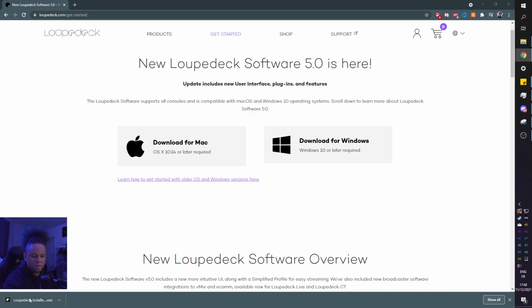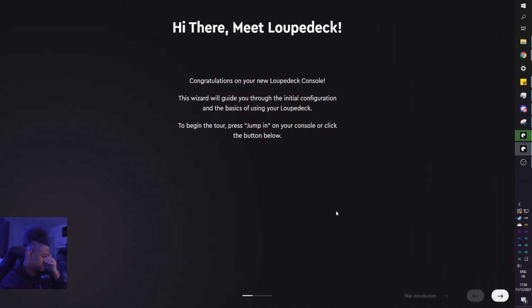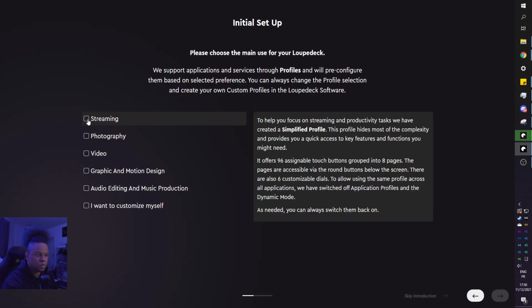All right, so it's done downloading. I'm gonna click on it and we're gonna install it. If you already had the software, you probably have been prompted to update it straight from the software. You can also do that. Okay, so installation is done. I got a prompt as soon as I opened up OBS back.